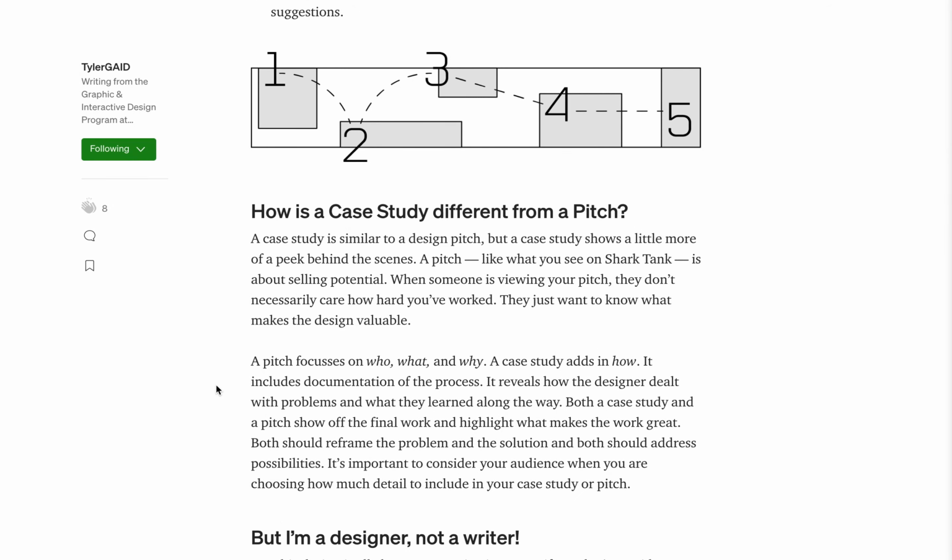How is a case study different from a pitch? They're very similar, they cover the same types of information, but a case study really lets you get into how you thought. A case study is written so you have more time, you can show a lot more images, you can use alt text to describe images, you can really get into why, very, very detailed into the why specifically. But it's also important that you consider your audience when you're trying to decide how to present your case study versus your design pitch.